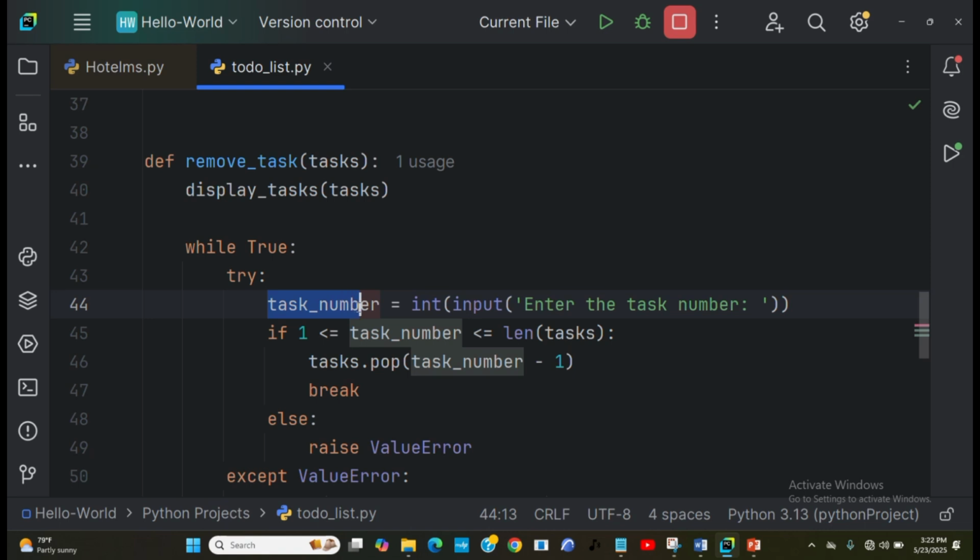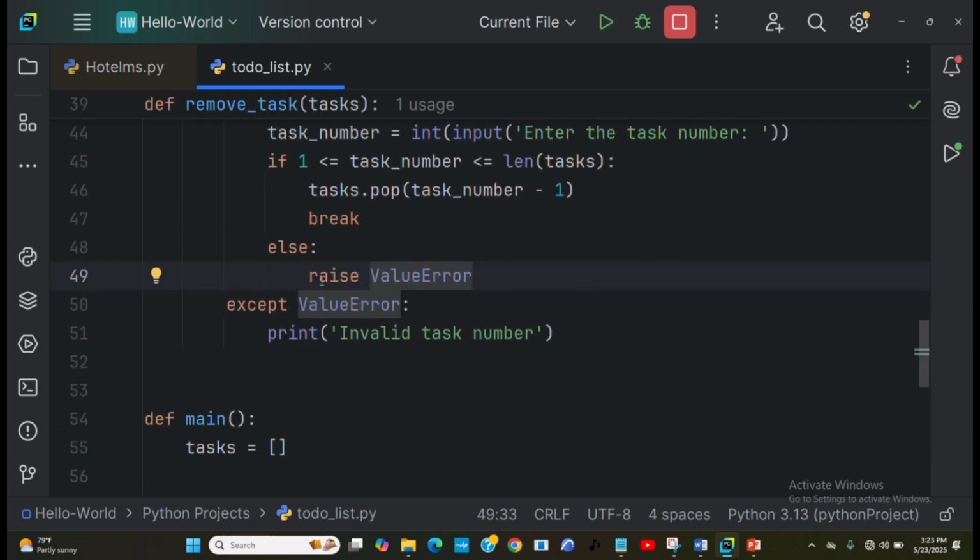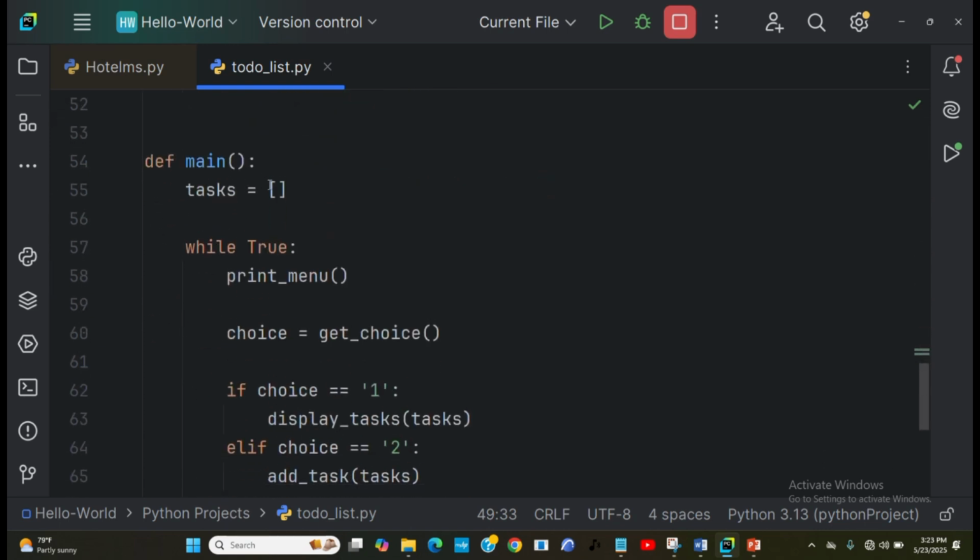So I'm taking a variable that is task number, so it's going to pop based on the task number you give. This task number holds the input in the int function, the input function, saying enter the task number you want to remove. So I say if 1 is less than or equal to task number, less than or equal to the length of the tasks, it's going to pop out that particular task. Based on the number, it's going to take that task out and break the loop. Else, it is going to raise a value error to make you understand that you have entered an invalid task number, if the number you enter is out of range, not inside what we defined in this particular program.